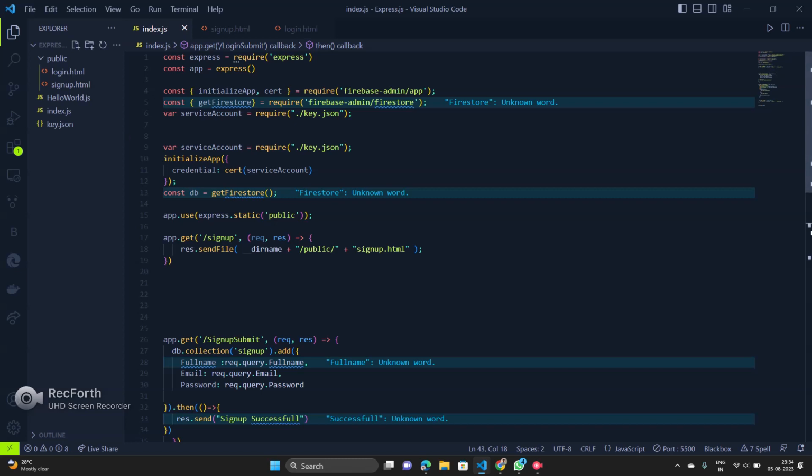Before going to that index.js file, I have created a folder called login public, and I have placed my login HTML code and sign up HTML code in that folder, so I can access those files through the public folder. Firstly, I will explain my index.js file.